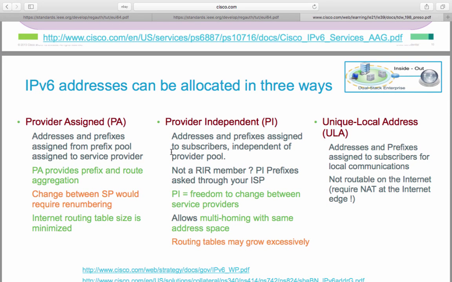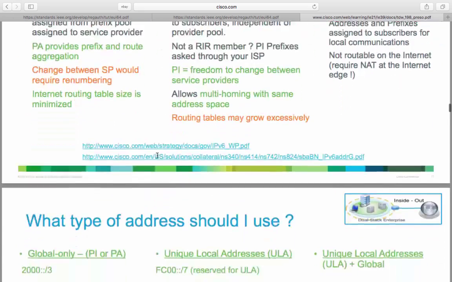So IPv6 addresses can be allocated in 3 ways. A provider assigned address, a PA address, addresses and prefixes assigned from a prefix pool, assigned to the service provider, and PA provides prefixes and route aggregation, and change between SPs would require renumbering, and internet routing table size is minimized. It can be provider independent, addresses and prefixes assigned to subscribers independent of the provider pool. You can also have a unique local address, which is an address and prefix assigned to subscribers for local communications only, and it's not routable onto the internet.